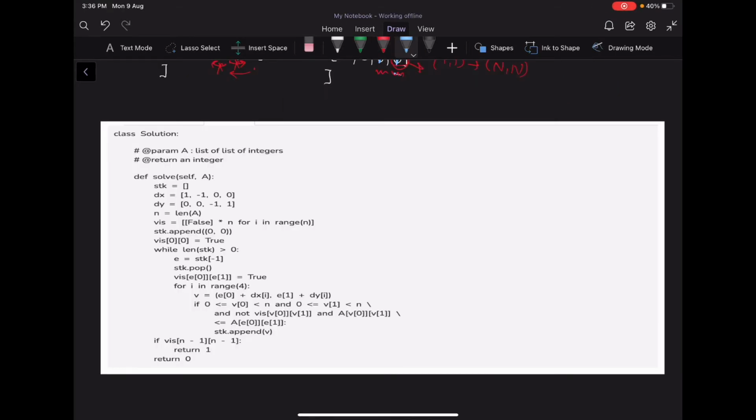So in the solution code we are getting matrix A as our argument. Then here we are creating the stack, and here we are creating the 4 directions in which we can move. So from coordinate i, j we can go to i plus 1, j using this, using the second, minus 1 and 0, we can go to i minus 1, j, using the third, 0 and minus 1, we can go to i, j minus 1, and using the last, 0 and 1, we can go from i, j to i, j plus 1. And after that we will store the length of matrix A in n.